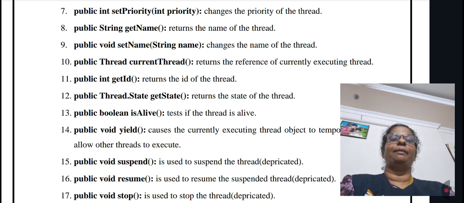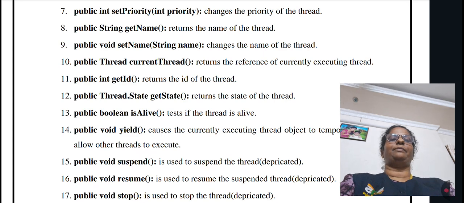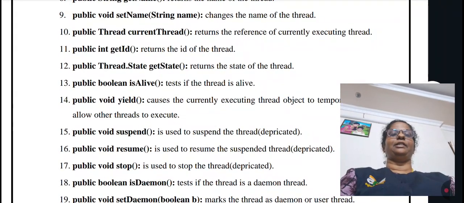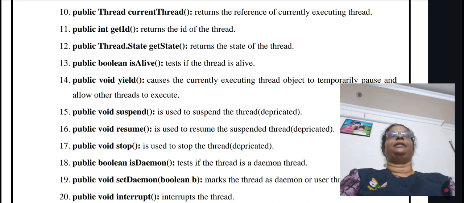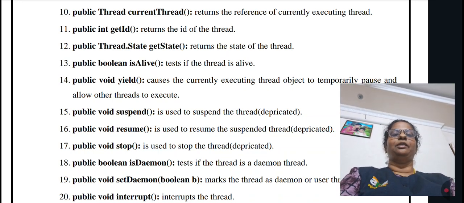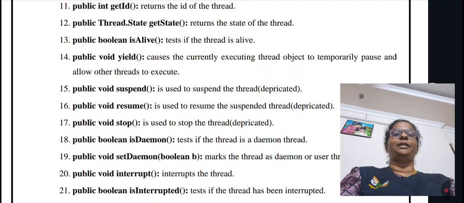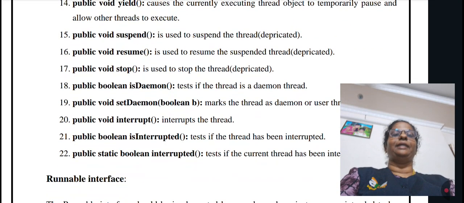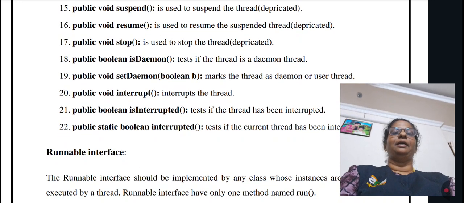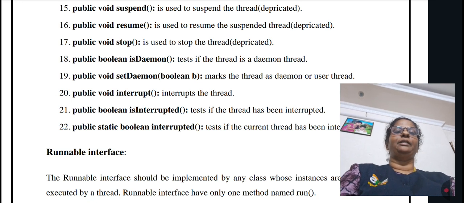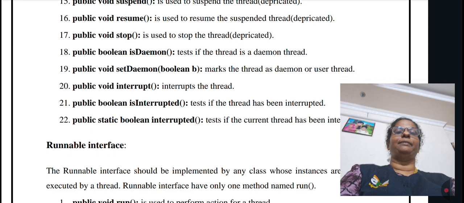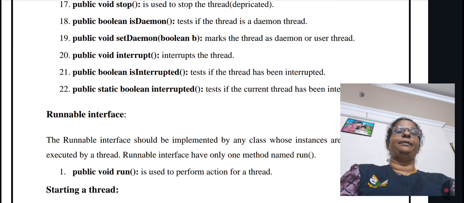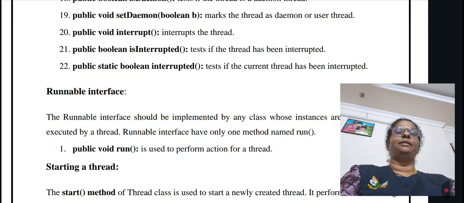The yield() method causes the currently executing thread object to temporarily pause and allow other threads to execute. The public void suspend() method suspends the thread, and resume() resumes the suspended thread. Then stop() is used to stop the thread, and isDaemon() tests whether the thread is a daemon thread. The interrupt() method interrupts the thread, isInterrupted() tests whether the thread has been interrupted, and the public static boolean interrupted() tests whether the current thread has been interrupted.